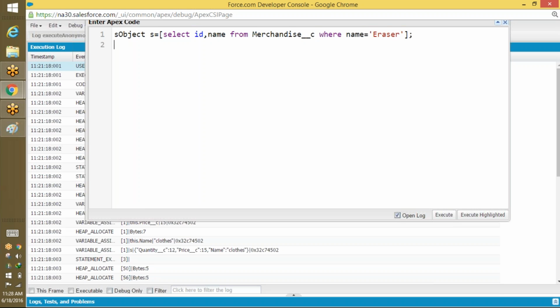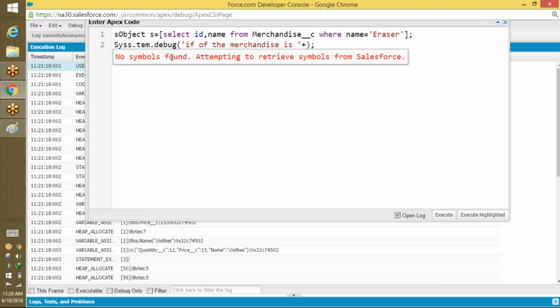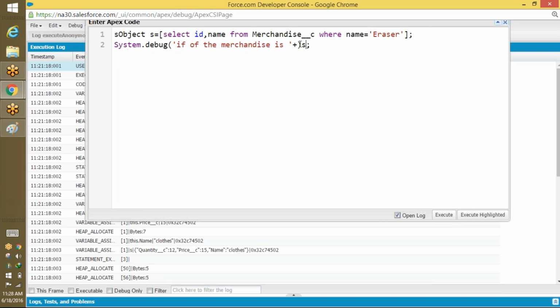If there is a record, it will give you back that record and put it inside of this. If there is a record, what will it do? It will go ahead and put it in the S object. Okay. And if you wanted to display, we can do system.debug 'the ID of the merchandise element is' plus S dot of ID. So now, what will this query do?